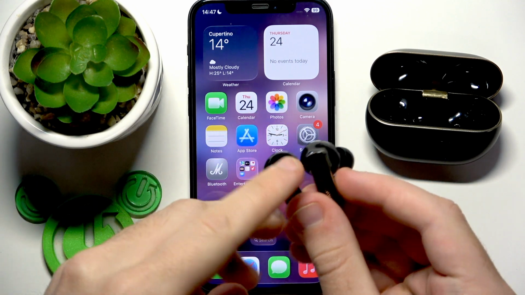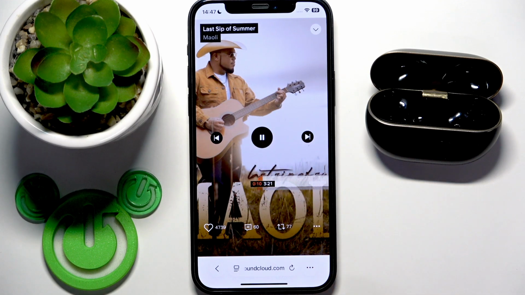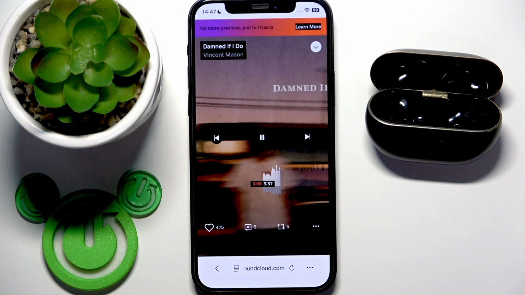touch areas at the back side. Okay, so I need to play a song again, and if you press 2 times with the backside touch area, you will play or pause the song. 1, 2. As you can see, I just paused it. Now let's try the left one, and the left one also works. And if you make a triple press, you will play the next track. 1, 2, 3, and it works.